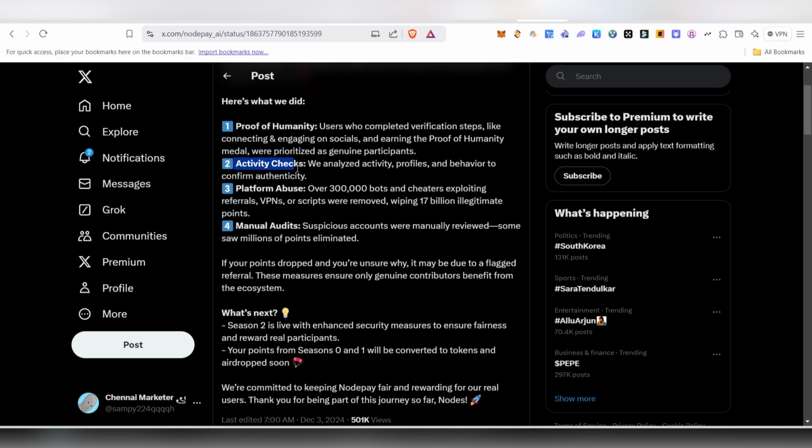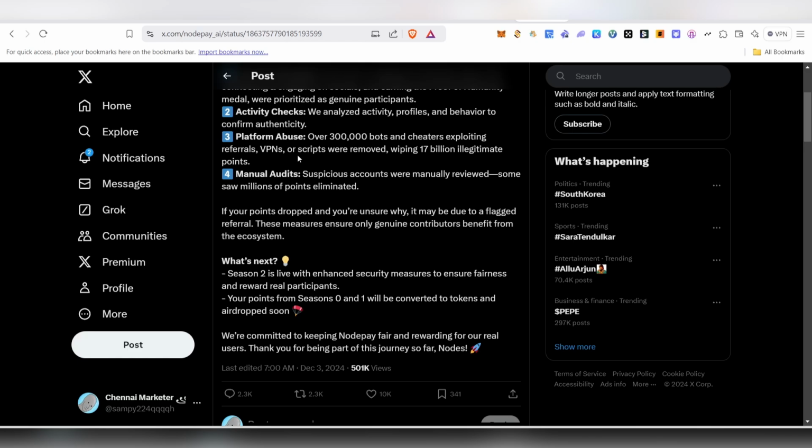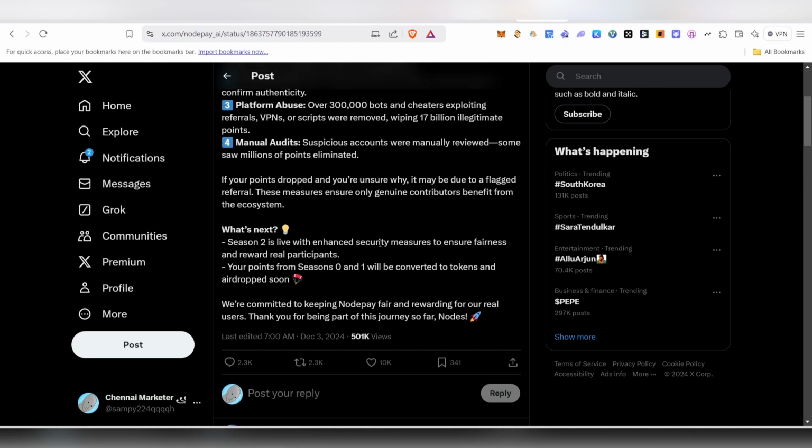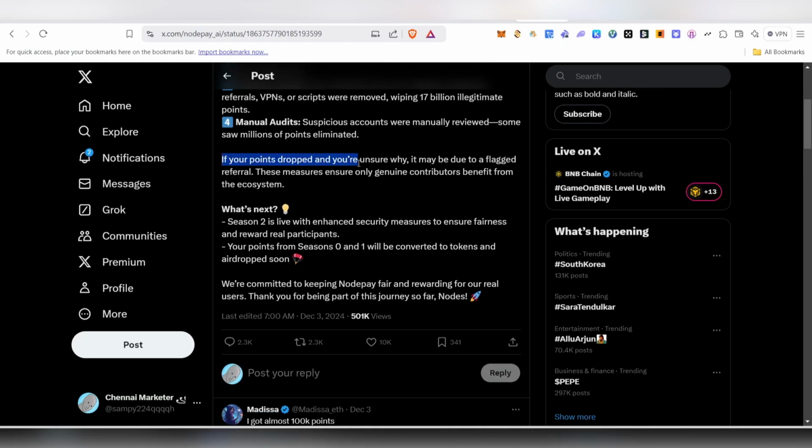And the next thing is activity checks, okay? They will analyze your profile, and if they find anything suspicious, they will flag you as a bot or a cheater, okay? And platform abuse: over 3 lakh bots and cheaters exploiting referrals, VPNs or scripts were removed, wiping out 17 billion illegitimate points, okay? And in manual audits, suspicious accounts were manually reviewed, and some saw millions of points eliminated also, okay?